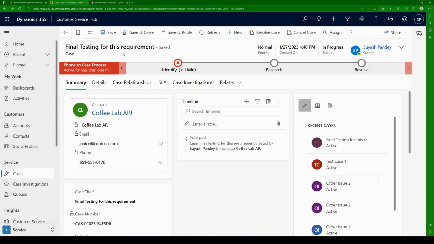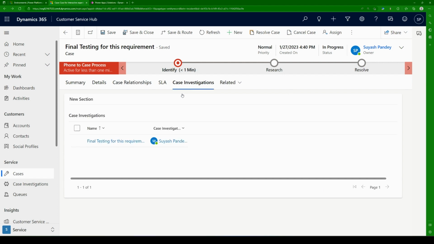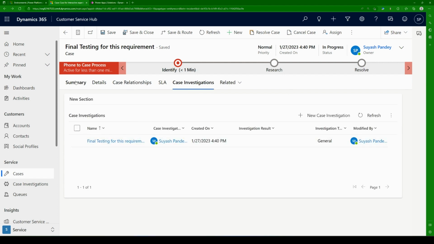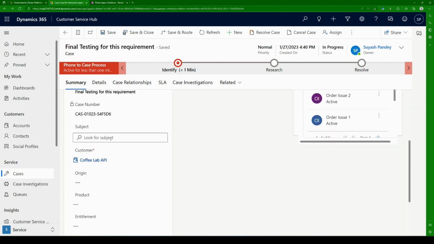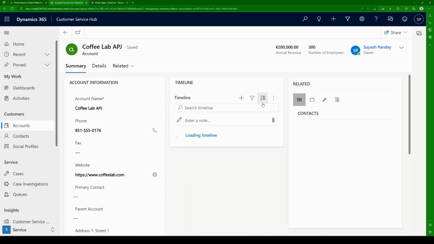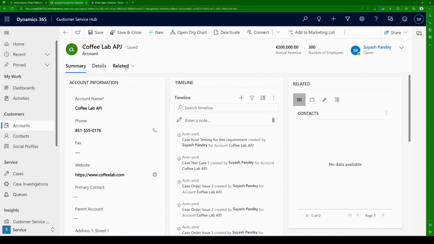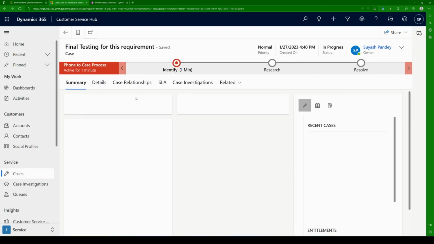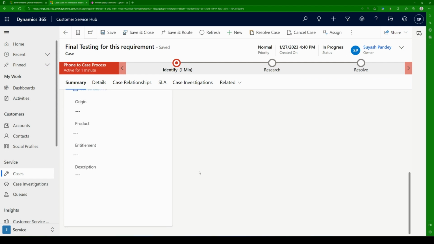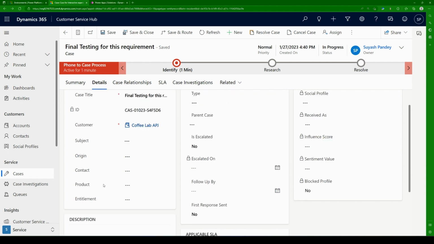And this time, we can also extend the flow. We can say, all right, when a case is created, create a case investigation, but also check if the customer has an annual revenue of more than 100K, then make the case a high priority case. So let's see if we have the field priority also somewhere here mentioned.